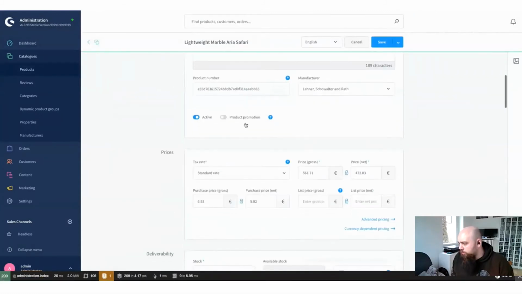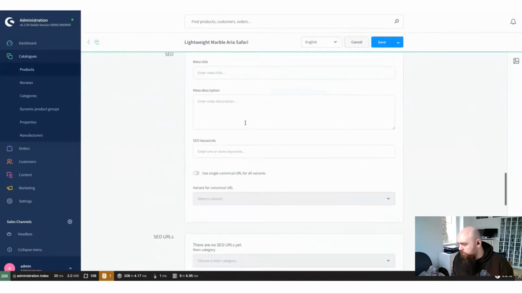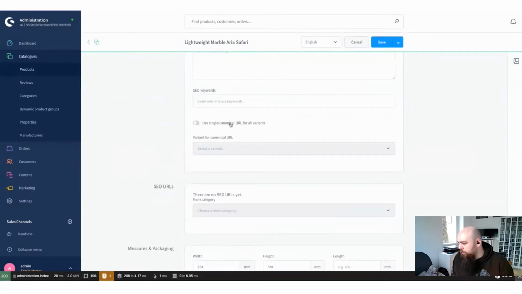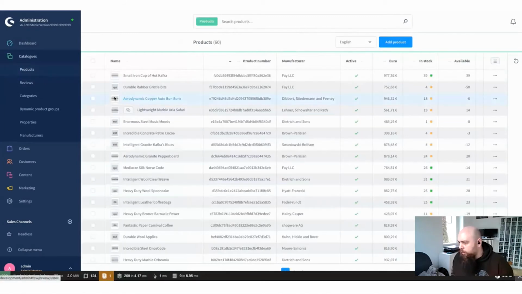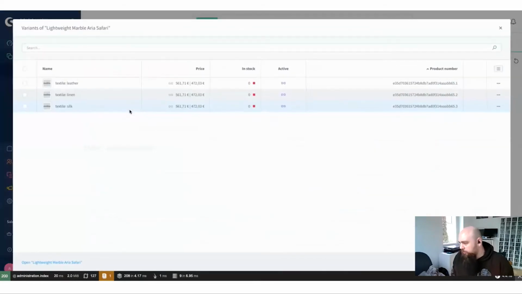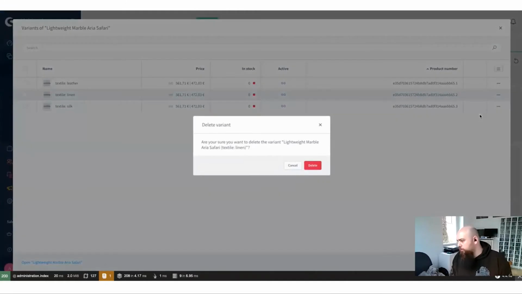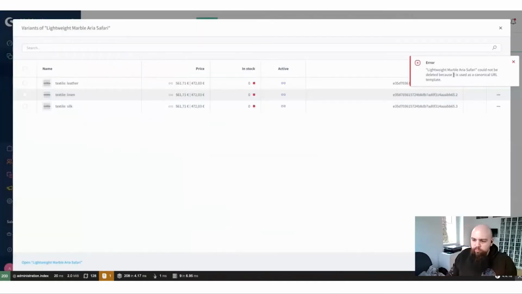If I scroll down to the settings, there's a setting "use single canonical for all URL", and then you can select the variant that should be the canonical URL, and it will not be possible to delete this variant. So if you want to delete this variant and it's used for canonical URLs, it will show you an error message that it is already in use for canonical URLs.